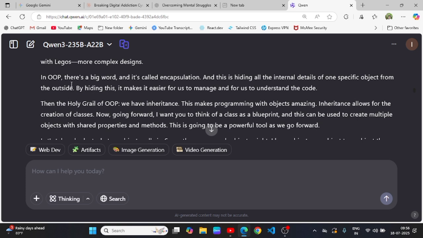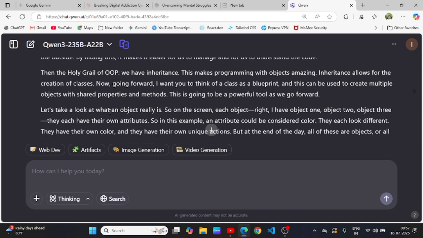In OOP, there are big pillars. One is called encapsulation, and this is hiding all the internal details of one specific object from the outside. By hiding this, it makes it easier for us to manage and for us to understand the code. Then, the holy grail of OOP, we have inheritance.